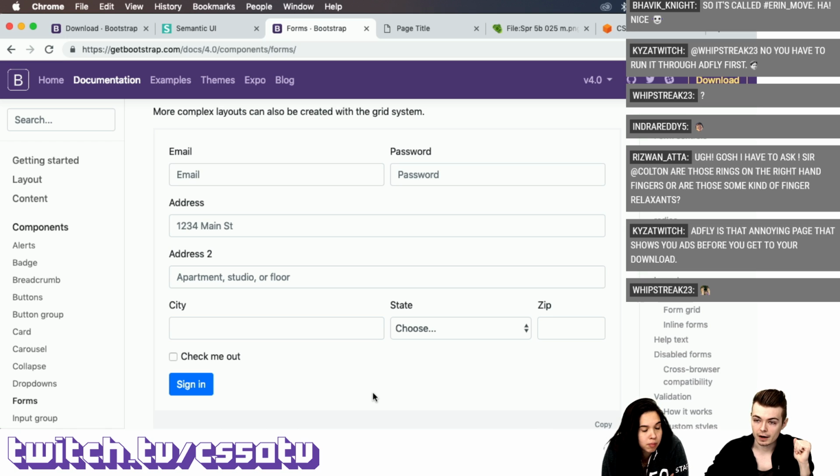Yeah. Are those rings on the right-hand fingers? Are those some kind of finger relaxants? Says Rizwan Atta. Now these are rings, Amazon rings. Those cheap rings I got on Amazon. Except for my index finger one, my best friend got me for my birthday a long time ago, or for Christmas, I forget. It was for some holiday, but it's a glow-in-the-dark ring.